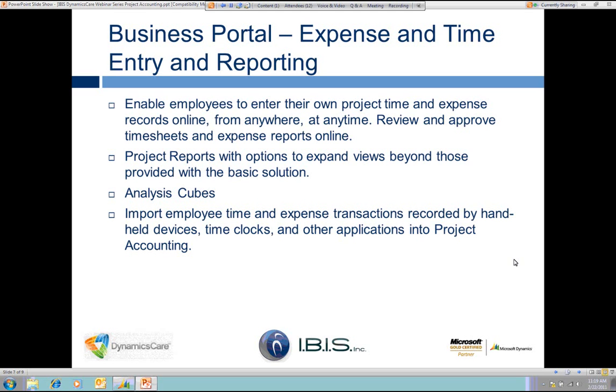Okay, in the business portal, for those of you who have the business portal, or if you're familiar with analysis cubes, you can use this information in project accounting. Business Portal allows your employees to go to a web-based service, enter their project time, and enter employee business expenses related specifically to projects. They can do this online from anywhere at any time that they need to update their projects. And Business Portal allows these timesheet entries and expense reports to be reviewed and approved before the information appears in Great Plains.